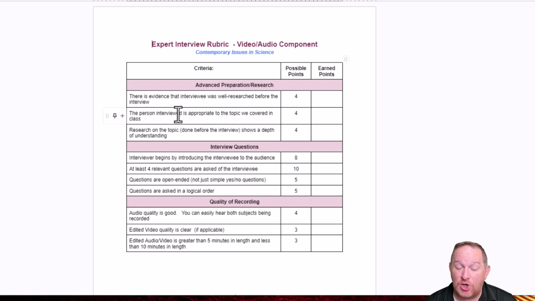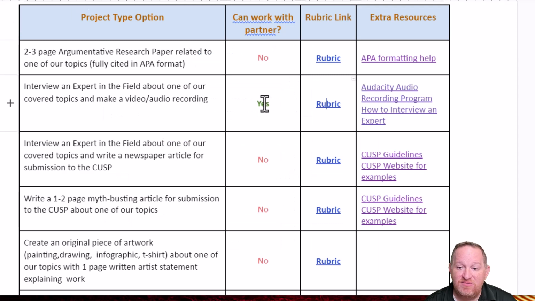You would go and ask questions to that interviewee. And I tell you exactly, this is what I'm looking for: making sure the questions are open-ended and in a logical order. And then I need some good quality. The video and the audio is good. Everything is together. And I even give you some hints on how to use Audacity to do the audio, or a recording program to do the video, etc.